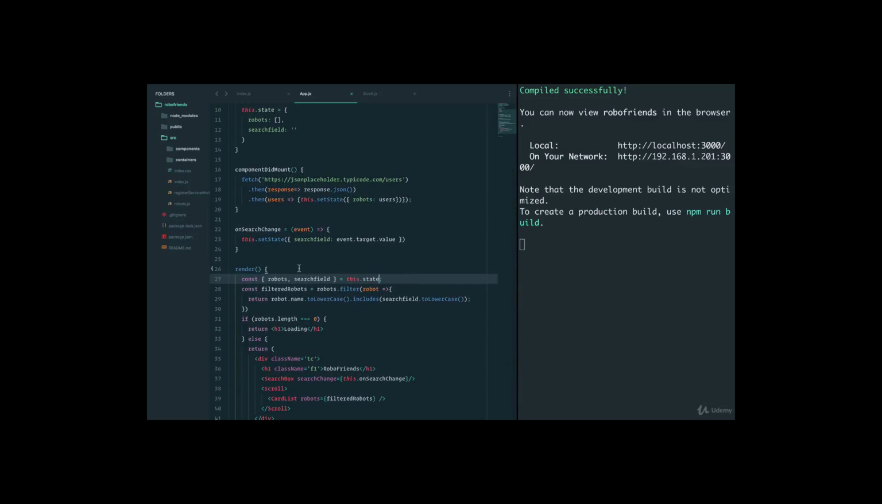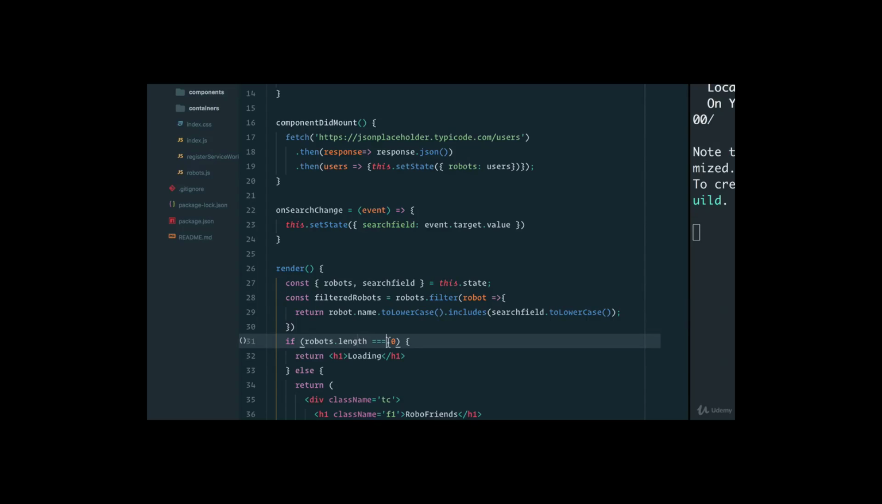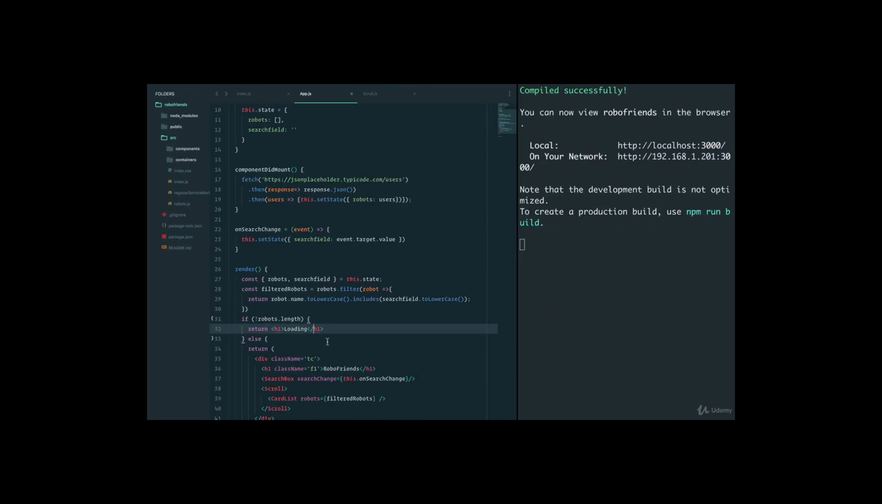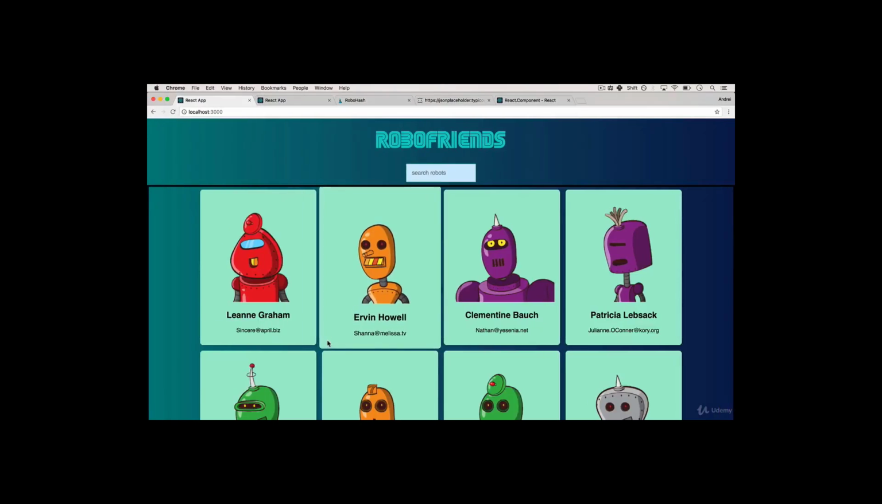We also notice that within here, robots.length equals 0. There's actually an easier way of doing this, and again, it's just stylistic. So if this is 0, that's going to evaluate in JavaScript to false. So we can just say the opposite. Remember this syntax? So if this is 0, which is going to be false, turn it into true so that if there's no robots, we're loading. Save, and that should still work.